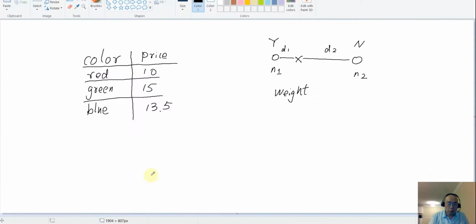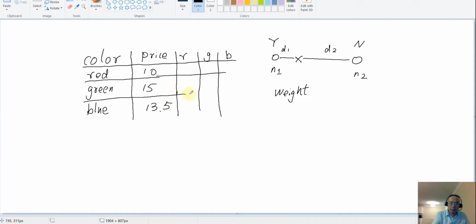So if we want to do this part, we want to have a new feature called red, another new feature called green, and another new feature called blue. For this one, red is 1, green is 0, and blue is 0. For this one, it is 0, 1, and 0. And the last one is 0, 0, and 1. After that, we have transformed the color column into 3 additional columns. So eventually, we don't have to worry about this categorical feature anymore.